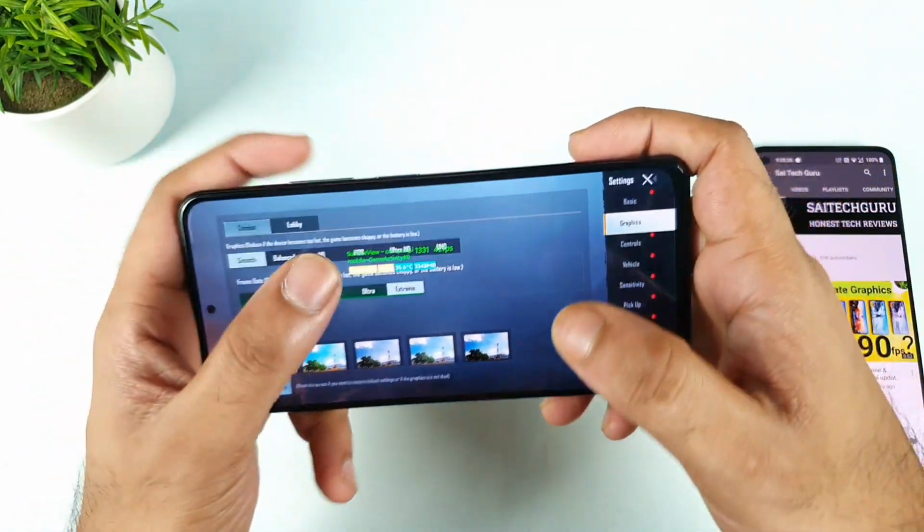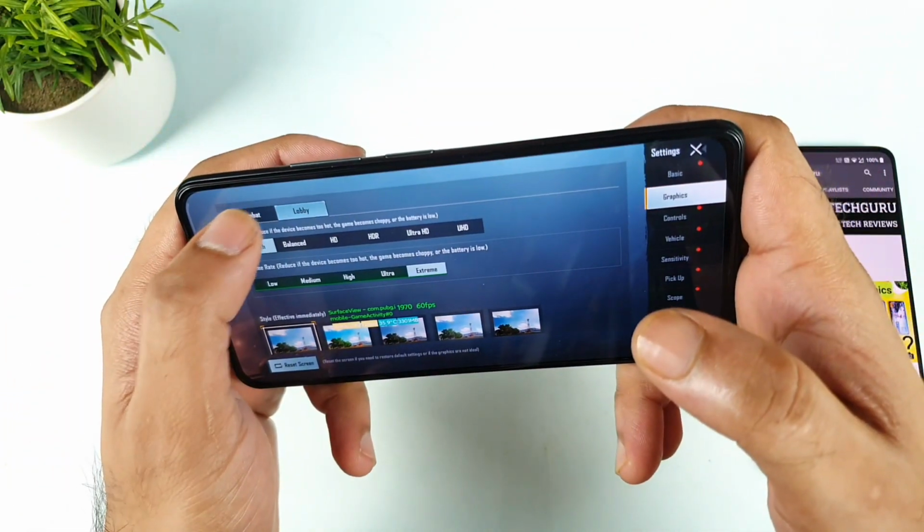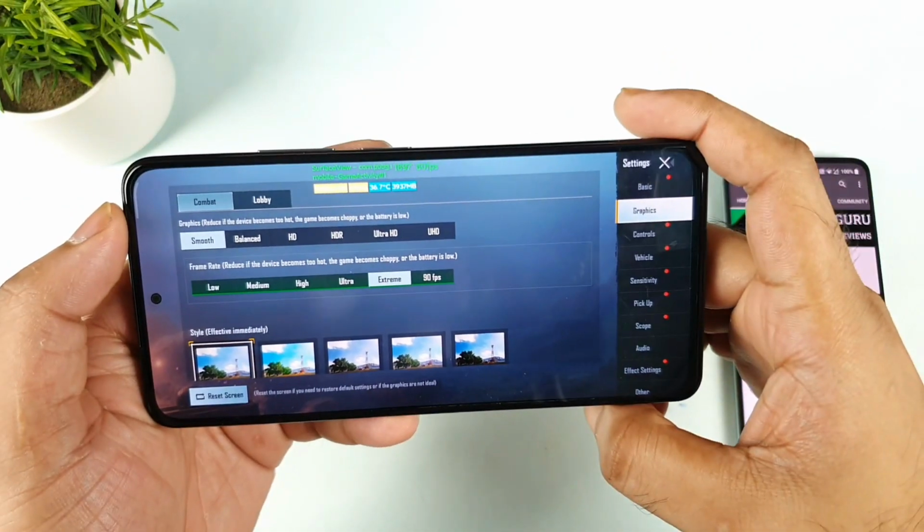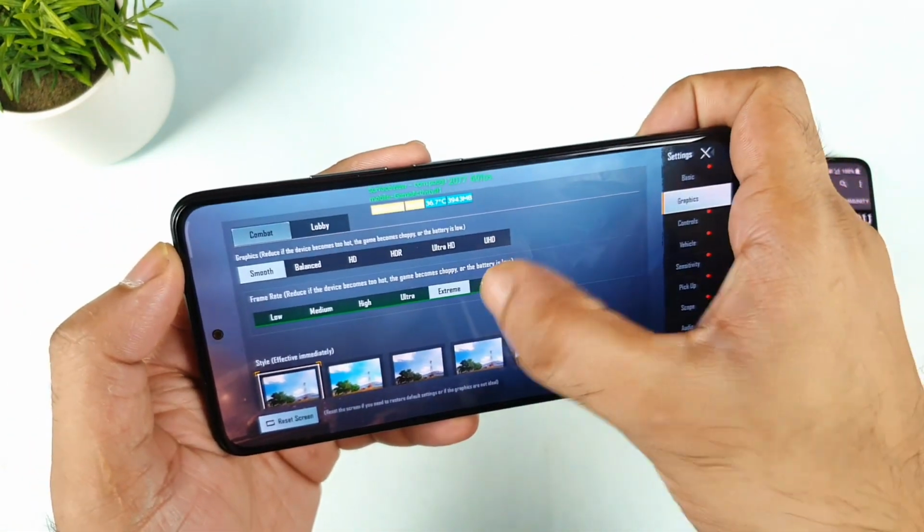So let's go to the settings. By default you only get these kinds of options. There is no 90 FPS, but I'll try to use the config file right now. As you can see, friends, after using the config file you can get 90 FPS. Let me click on 90 FPS.